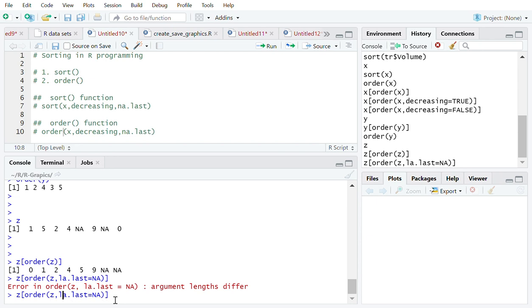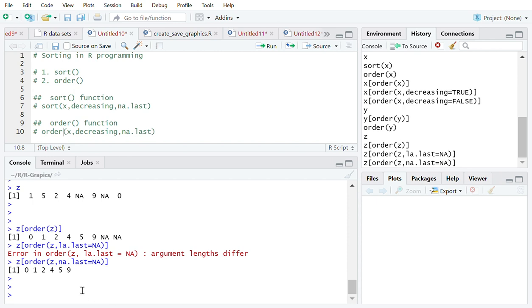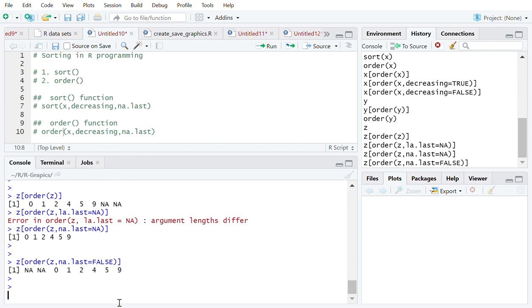Sorry, this should be n. Fine. Then you see there is no NaN here. If I say false, then NaN will appear at the beginning. Fine. So now you know the order.